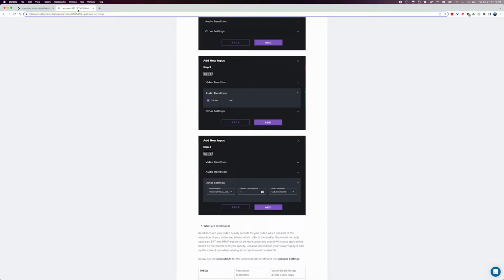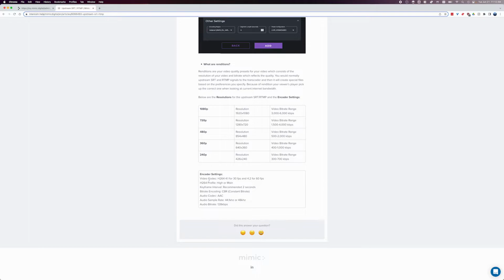So if we go back to the documentation and have a look here at the bottom, as we mentioned earlier, you'll see that our keyframe interval is recommended at 2 seconds. Underneath that, you'll also see that our bitrate encoding is suggested. You'd want CBR, as I mentioned, and our audio bitrate is recommended to be 128 kilobits per second. If we then move up a bit, you'll see that our H.264 profile should be high or main, and just on top of that, our video codec H.264 level should be 4.1 for 30 frames per second and 4.2 for 60 frames per second.